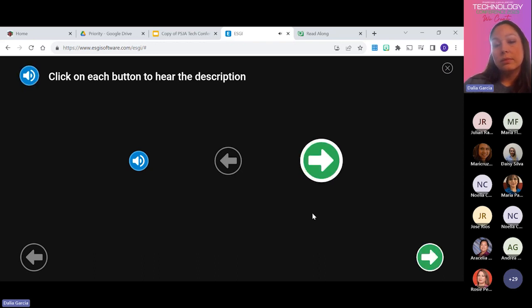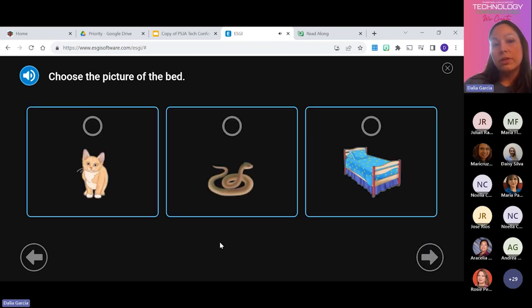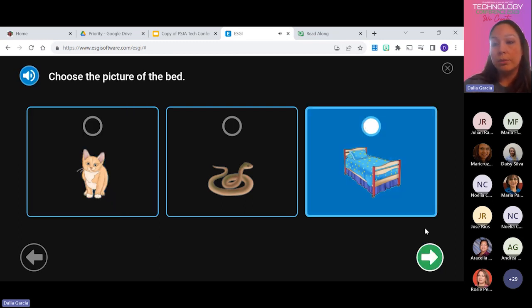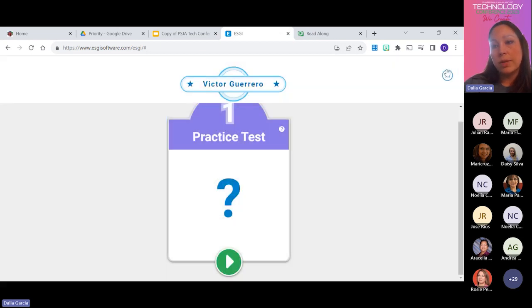"This is the green arrow. The button takes you to the next page after choosing your answer." So then they get to practice. "Choose the picture of the bed." And then they get to practice on how to fill in that little bubble. So that's one practice test that they have.